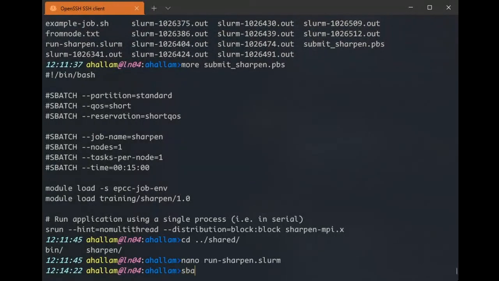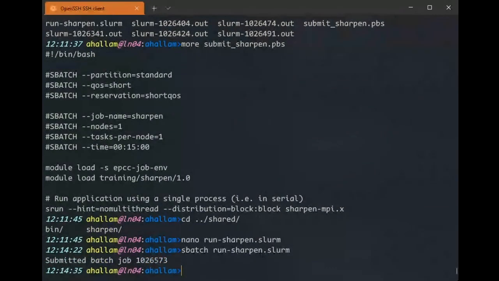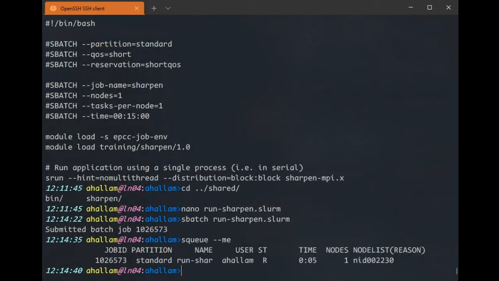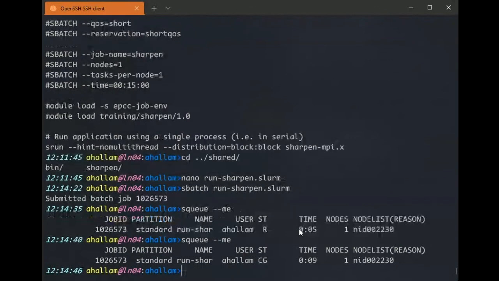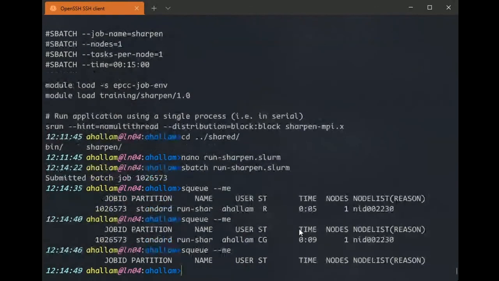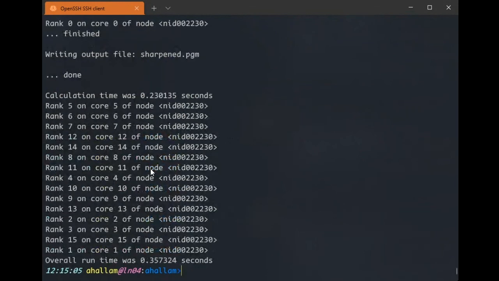To submit the command, we're going to use sbatch and then run sharpen.slurm. See, our job's been submitted. Have a look, you can see we're on 1 node. That's fine. Hopefully it doesn't take too long. And the job's done. We can check the output of that job, which was slurm 1026573 for me.